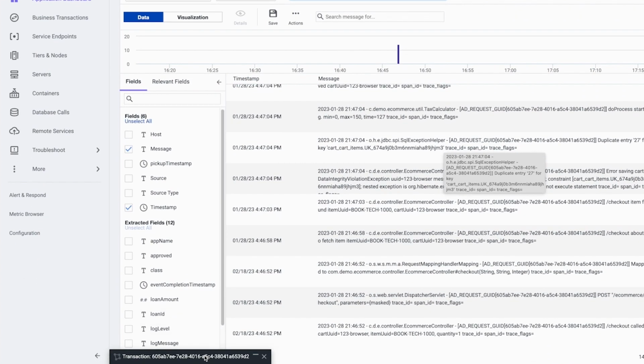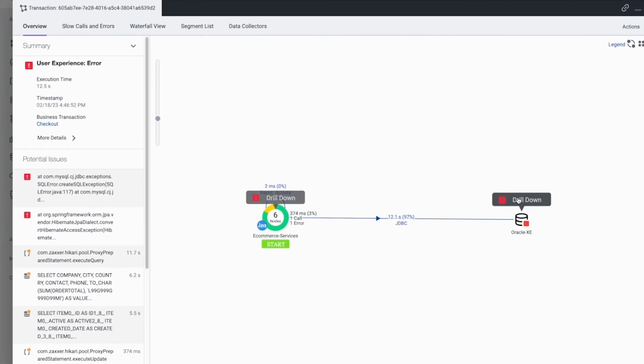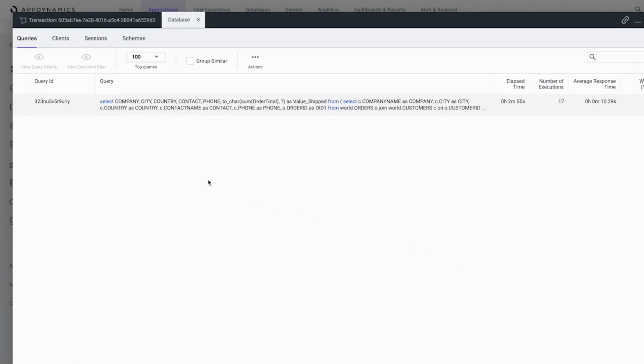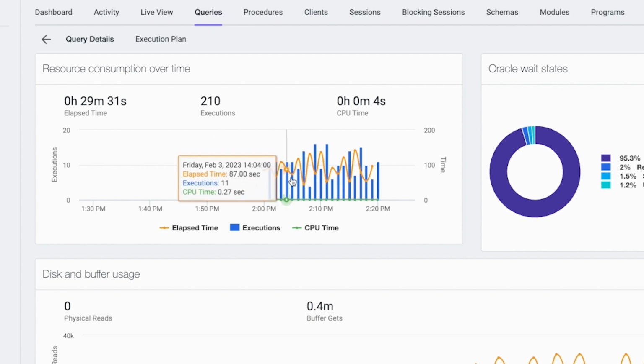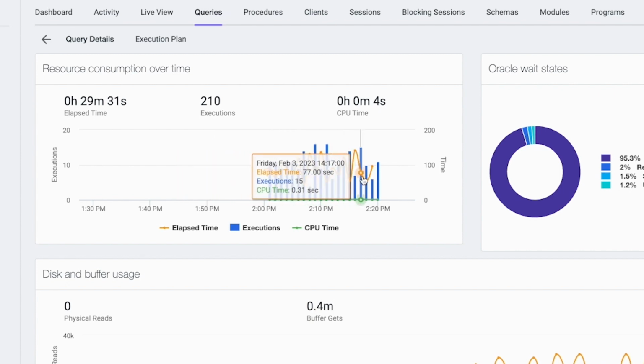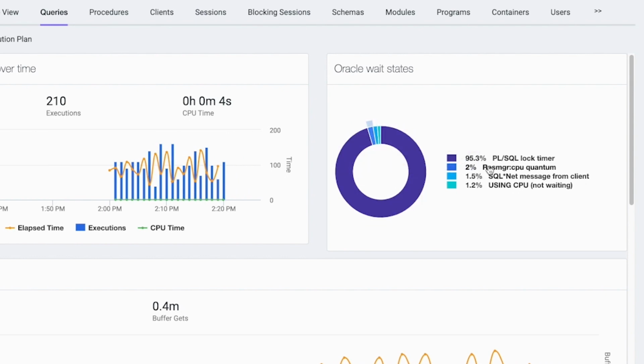One way to do this is to maximize the snapshot and use the correlation of monitoring data from the application tier through the data tier to view detailed database performance data in the context of the queries executed during this transaction. Details of these queries can then be viewed, such as resource consumption over time and the number of times the query was executed, along with insight into database wait states.